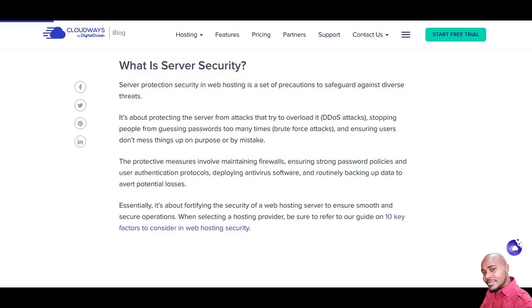So what is server security? Server protection and security in web hosting is a set of precautions to safeguard against various threats that we're going to see in a few seconds.